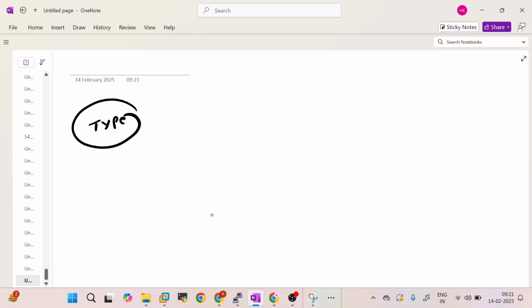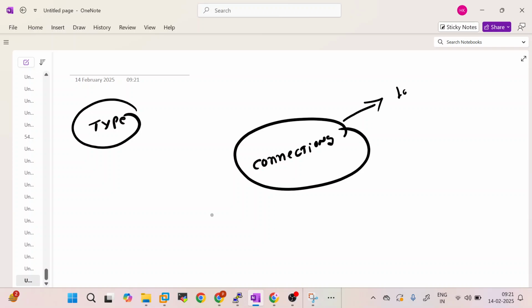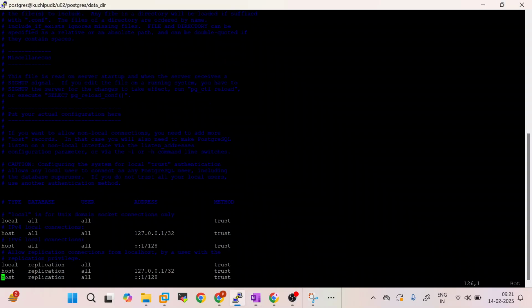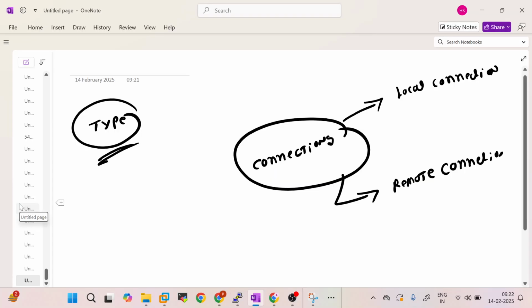Okay, type. In Postgres, not only Postgres, in any database, how many types of connections are there? There are two types of connections. One is a local connection, and the second one is a remote connection. The type in the pg_hba.conf file talks about the type of the connection, whether it is a local connection or a remote connection.